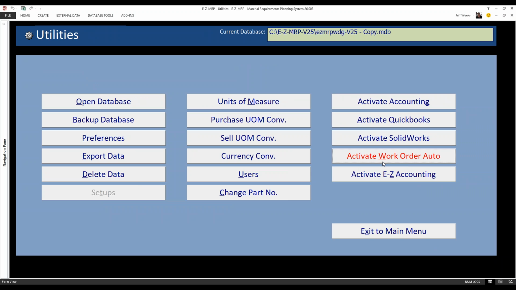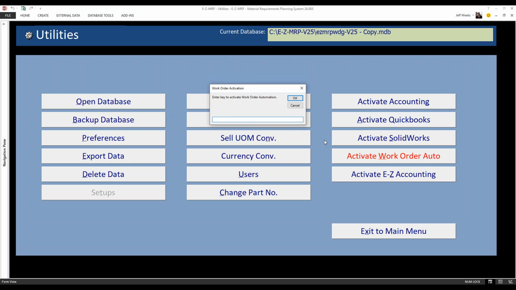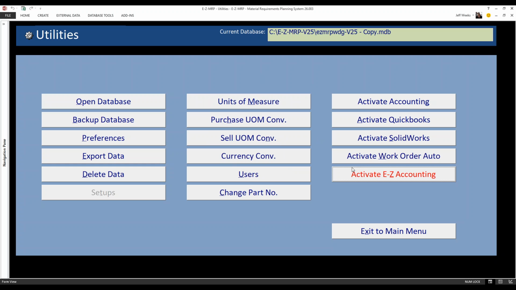And back into utilities, activate work order automation tool. You call us, we'll give you a code for it. We like to keep this turned off. We want you to get to using the manual process in the supply side for creating your work orders so that you understand it. And then after you understand it, then we activate the work order automation tool.